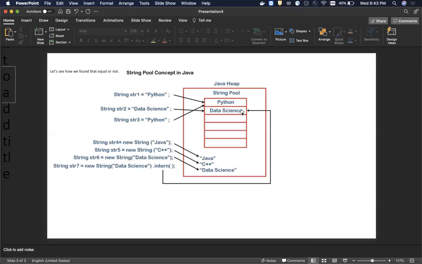This is about the string pool concept and the diagram. I will give more explanation using Java code: how it works internally, what the string operations are, and how to do string comparisons.